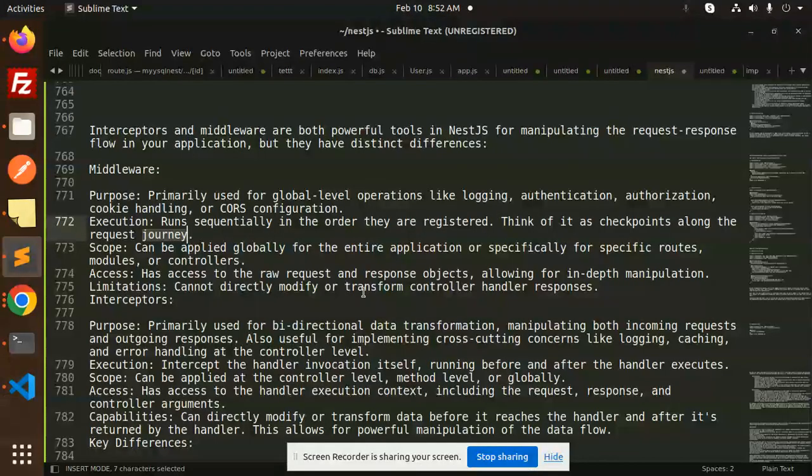So you can add this. The scope can be applied globally for the entire application or specifically for specific routes. It has access to the raw request and response objects, allowing in-depth manipulation. Okay, then we have the limitations: it cannot directly modify or transform controller handler responses. Okay, make sure of that one.